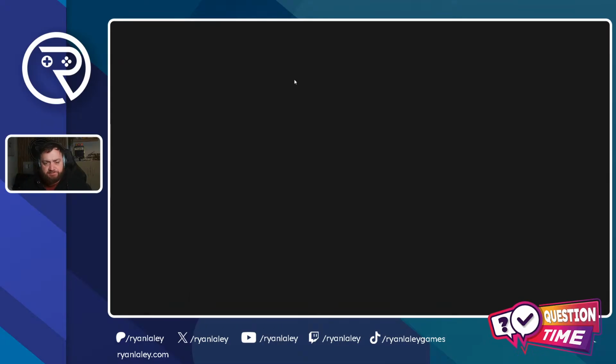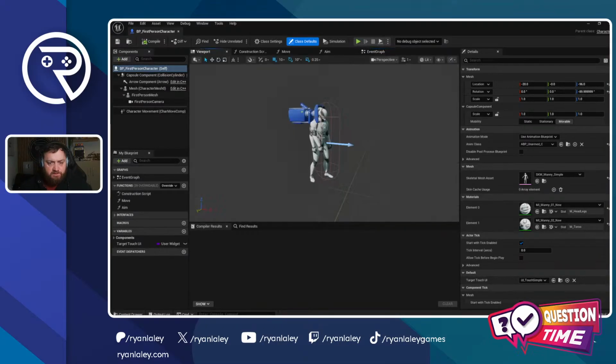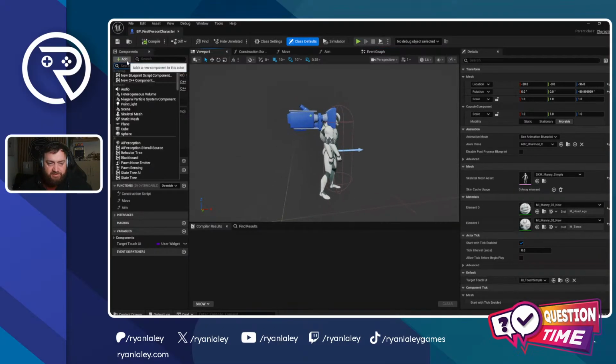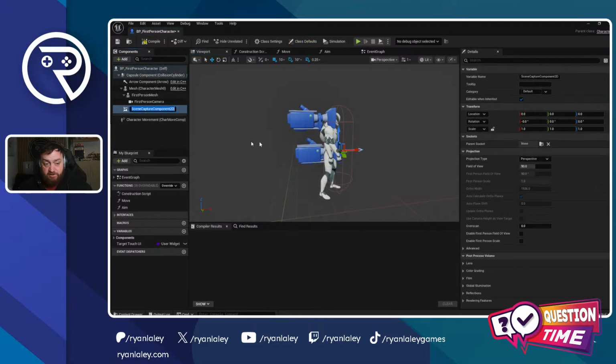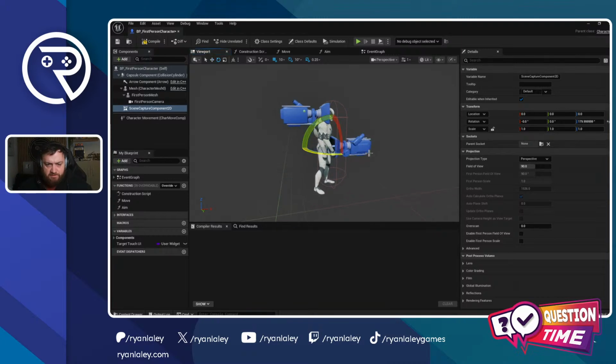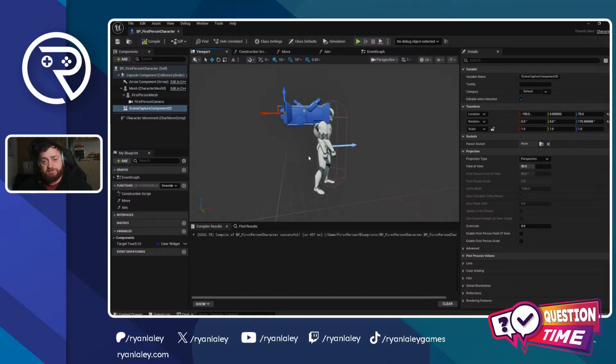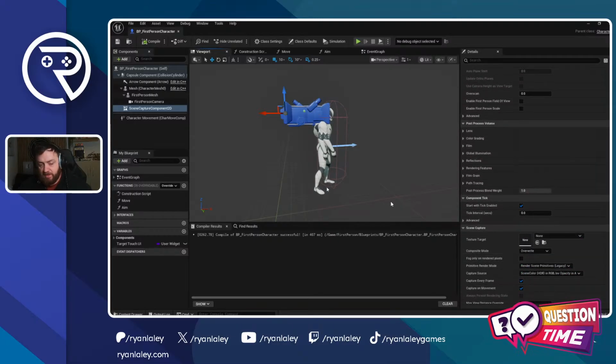Essentially, what you got to do is at the back of the character, you need to put in a scene capture component and turn it around. Like that. And obviously we want to put it like there. With a scene capture, what it's going to do is take what it captures on the camera and put it onto a texture. And you set the texture over here on the right hand side in the details panel, where you find a texture target.